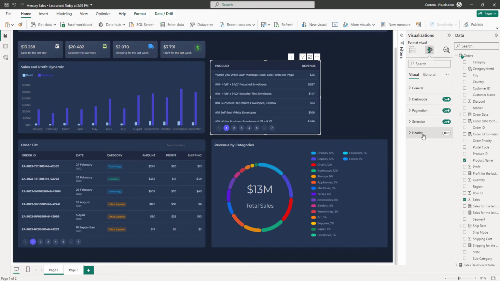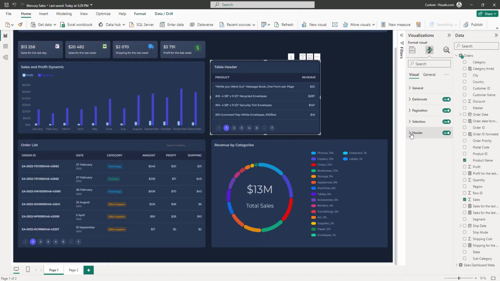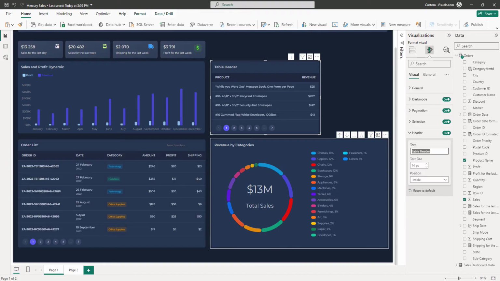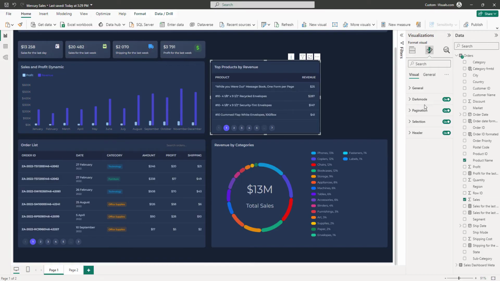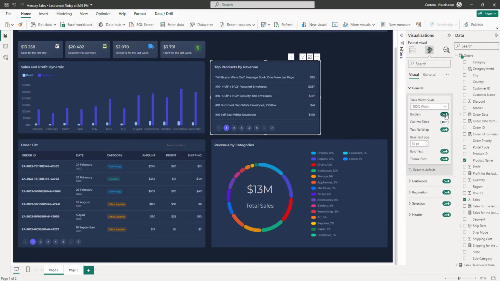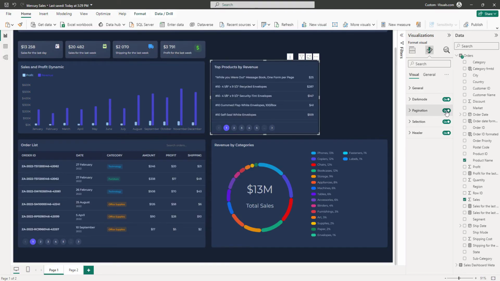As usual, I'll turn on the header. I want this top to look like a list, so I'll turn off the column titles. You can also turn off the borders. This top list will be short, a maximum of 5 or 6 items, so we need to disable pagination.